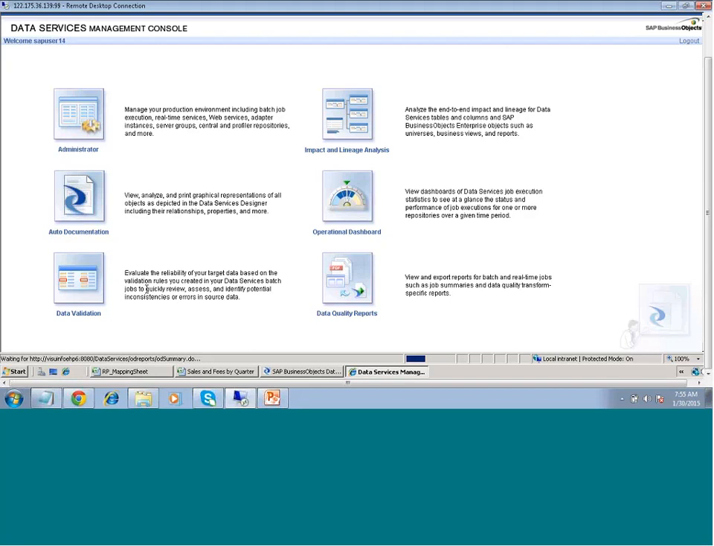Similarly, you will see data validation and data quality, but these two are not that effectively used, because for data validation and data quality reports, normally you have something called Information Steward. For data validation, you are going to make use of Information Steward completely. But job summaries, data quality, transform related reports, everything we will get from the data quality report section here. This is also not that effectively used in the industry.